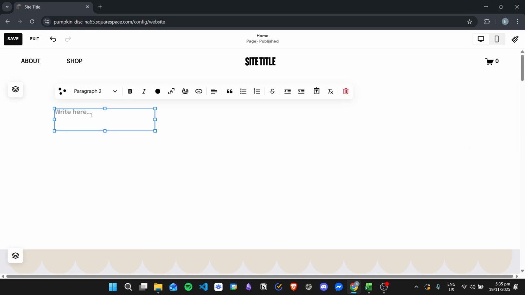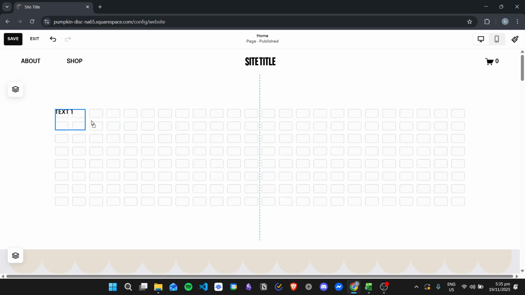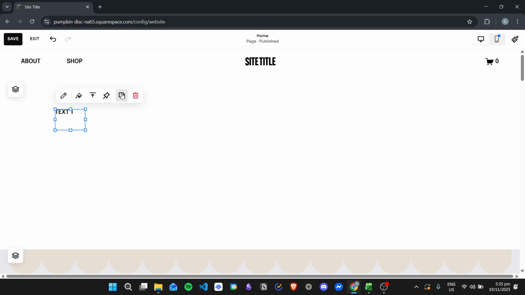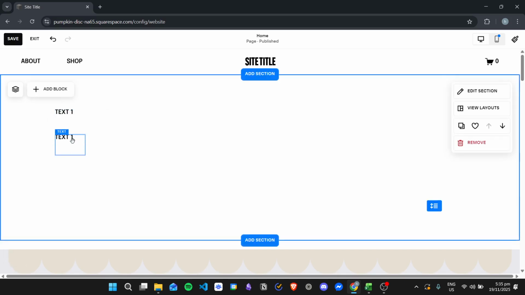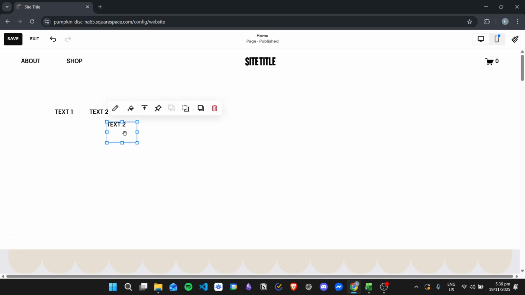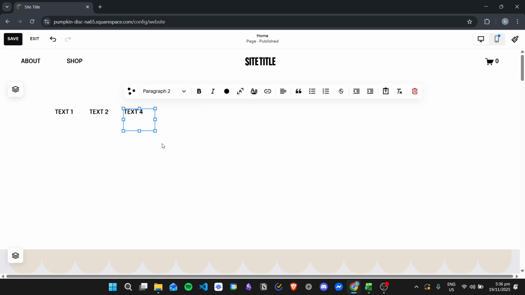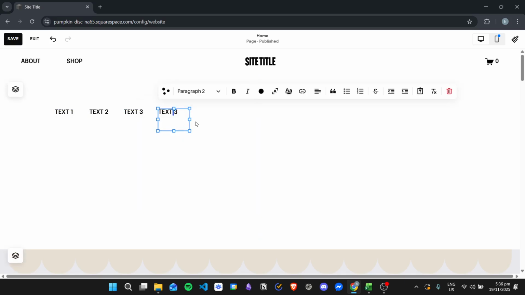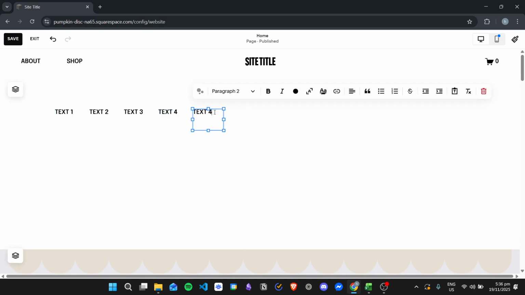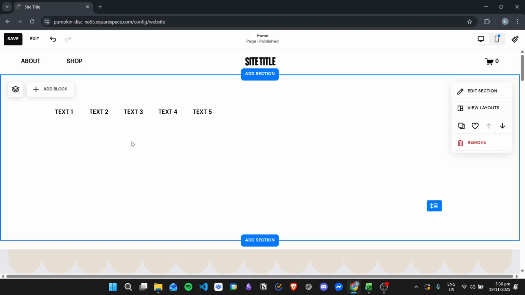So I can insert right here text 1. And I can duplicate this. For example, text 2, then text 3, text 4, and then text 5. So for example, I have this bunch of text blocks right here.